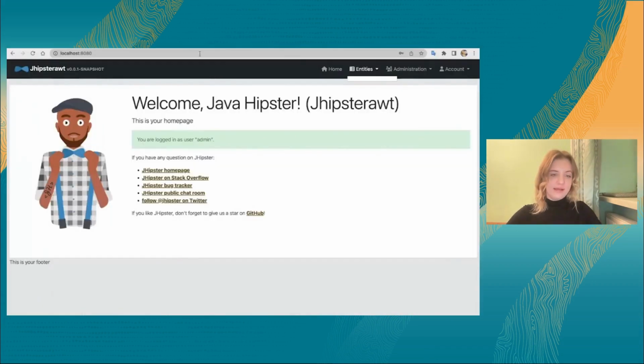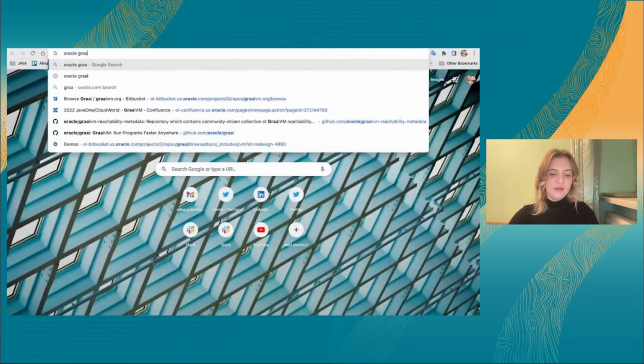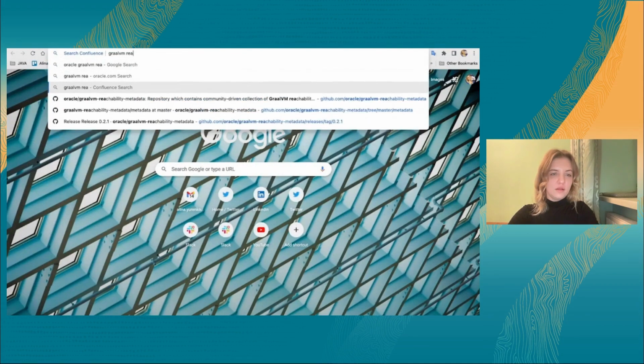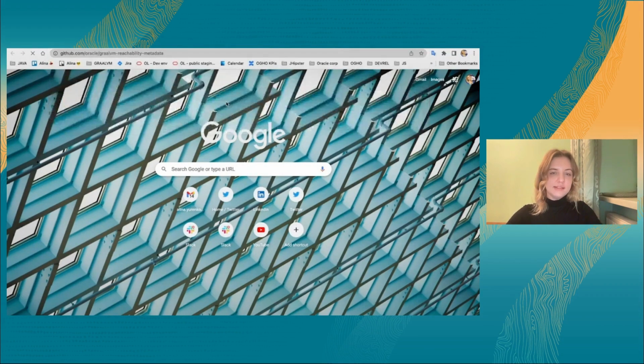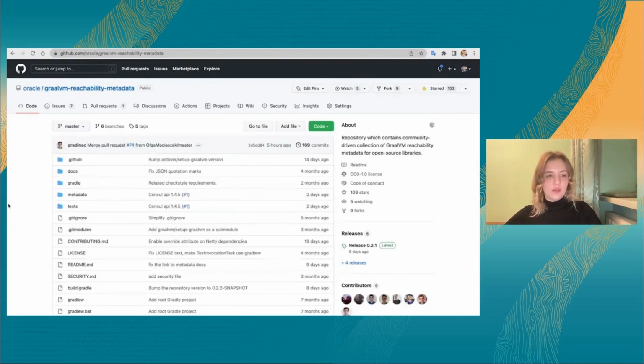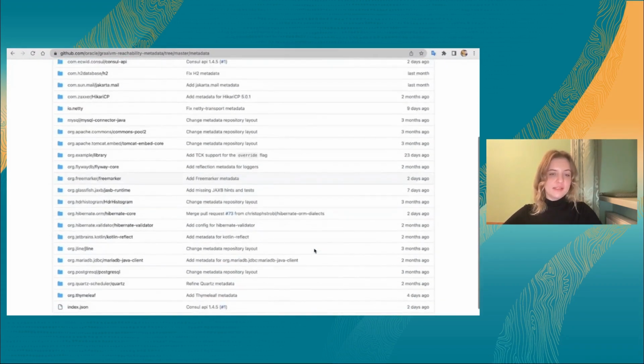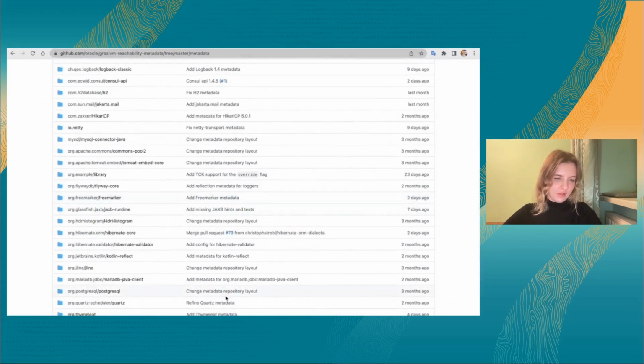Actually, let me go ahead and see if I can very quickly open it for you to show what is happening there. GraalVM reachability. Okay, this is it. So this is the repo, and we are working on it together with our partners, so with people from the Spring Boot, Micronaut, Quarkus teams. And here you can see a lot of metadata already contributed, for example, for things like, I believe I saw Hibernate somewhere here. Here it is. For MySQL, for PostgreSQL, for H2, all kinds of things.